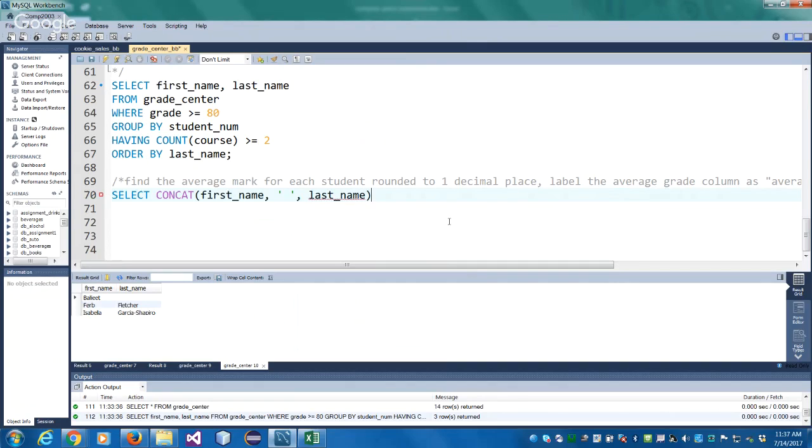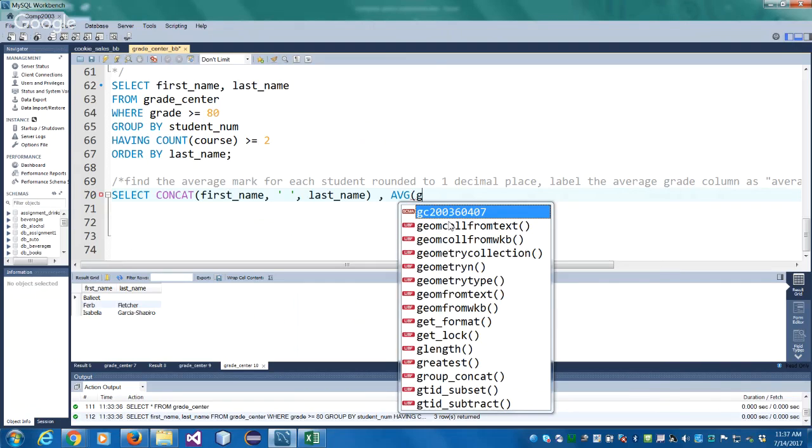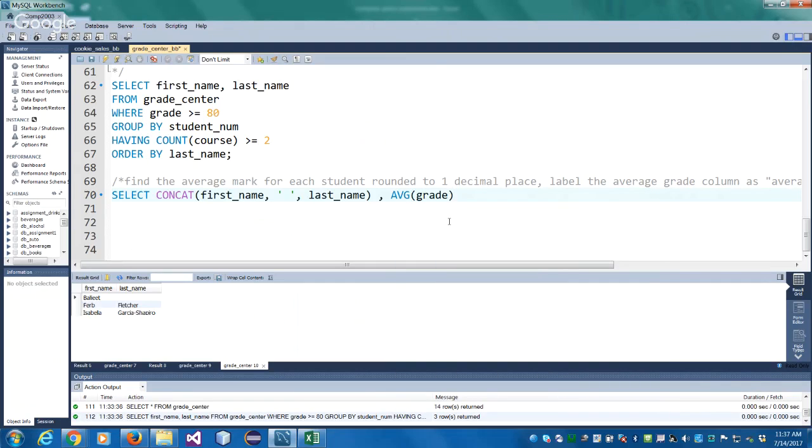And of course, when you concat it, you always have a blank, otherwise it will look very untidy. You can try it afterwards. I'll do it afterwards. And then I want to find the average of what? Of grade. Grade is my numeric column. Right? Grades are the numbers, marks. So let's only do this. And then do what? From grade center. And of course, since I have to find an average, I have to group them by student number.